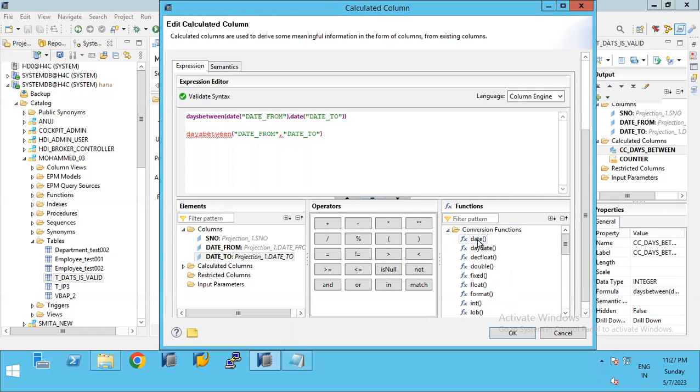I can use date inside this bracket, which helps me convert any data type, like the field's data type, to date. So whatever the data type we have for this field date from, whatever it can be, it converts its data type to date format, date data type. Okay, the same way, we can do it for date to.